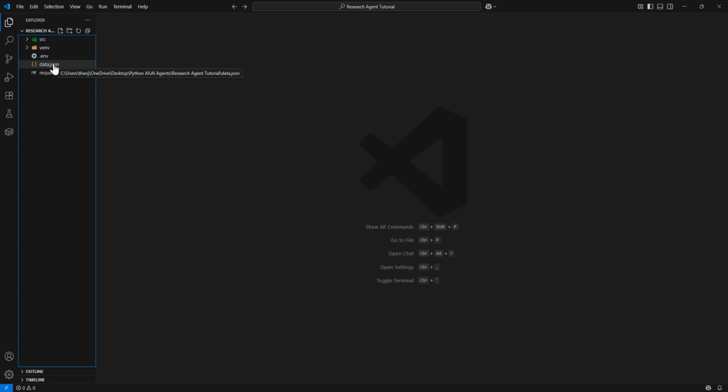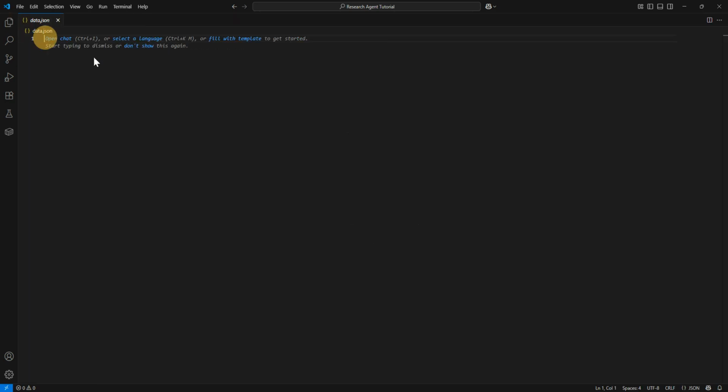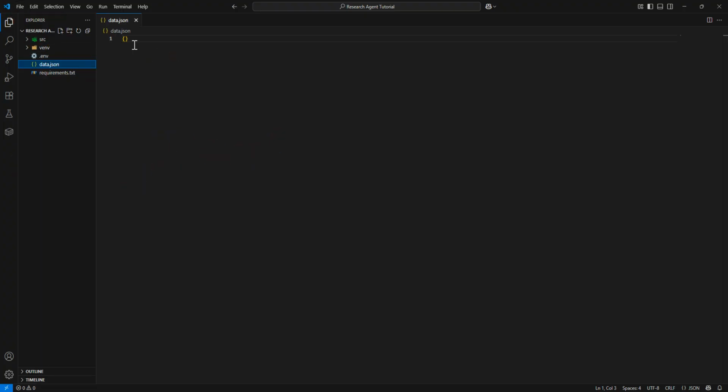Now if you go to your data.json file, here just put normal parameters. If you want, you can put some data inside of it, but I just want the magic to happen. And then let's just get into the code, should we?